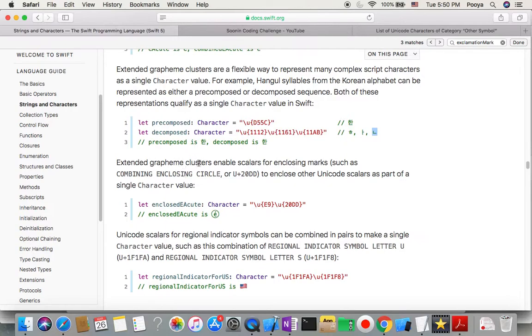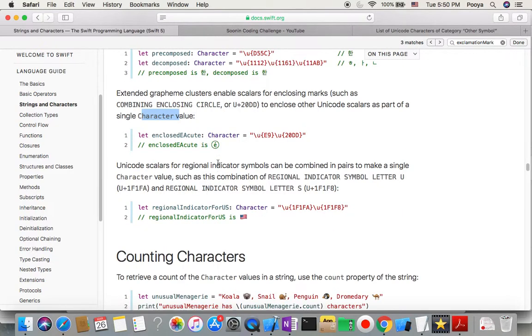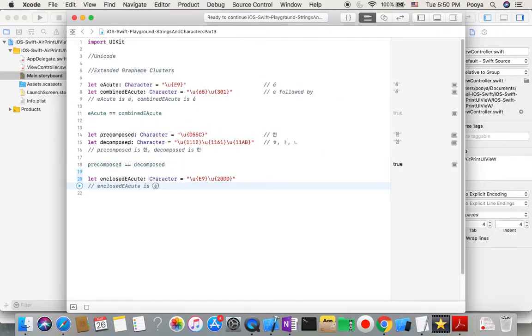Extended grapheme clusters enable Unicode scalars for enclosing marks, such as combining enclosing circle or U plus 20DD, to enclose other Unicode scalars as part of a single character value. So here is another example. We mixed these two and made this one, enclosing E acute. So not only did we make E acute, we made it enclosed in a circle.